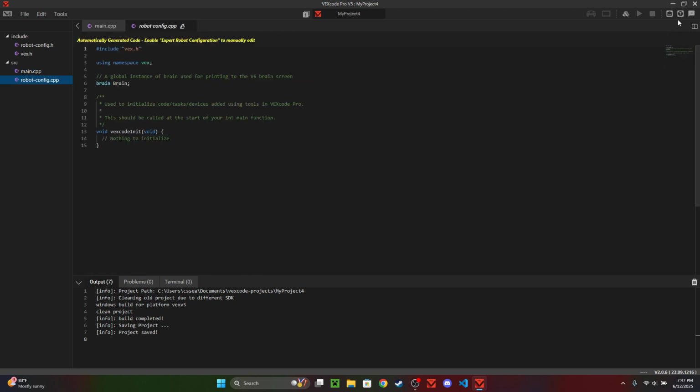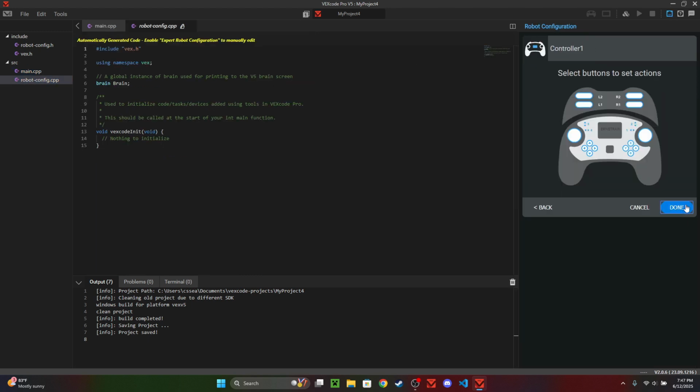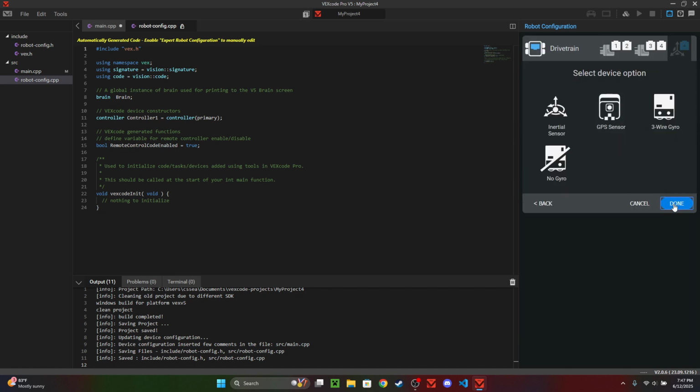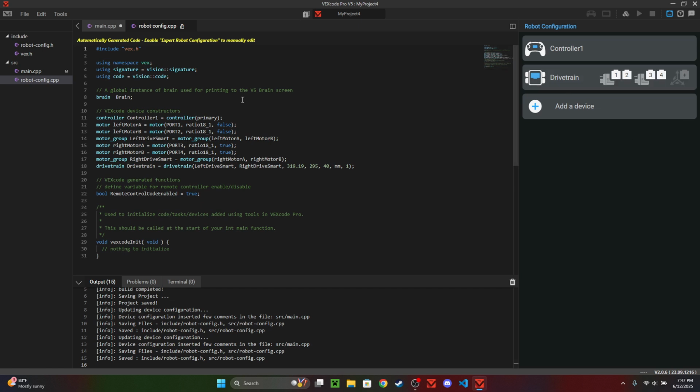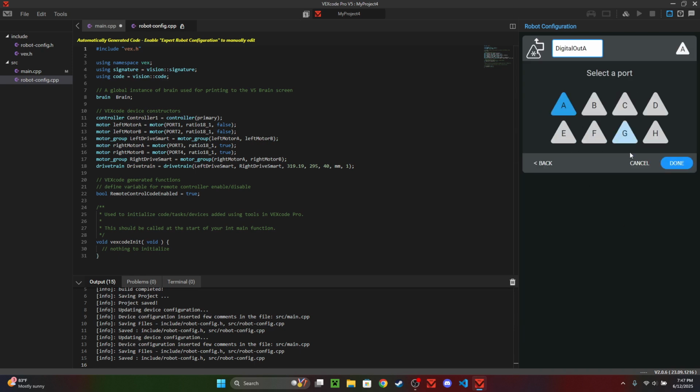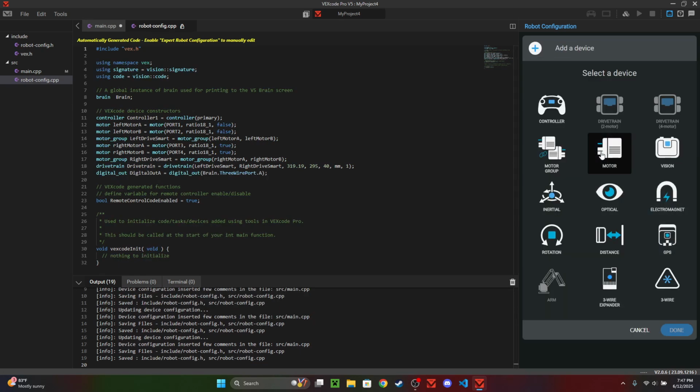Very important step: add your controller. Add your chassis. As you can see here, we're not going to use GPS for the sake of this video. No inertial sensor for this video. It's 4 motors. If you look at Little Will's video from Team 44252A, he'll show you how to do a 6 motor drivetrain. It's super simple. We'll add a digital out, and we'll add a motor just for spinning.